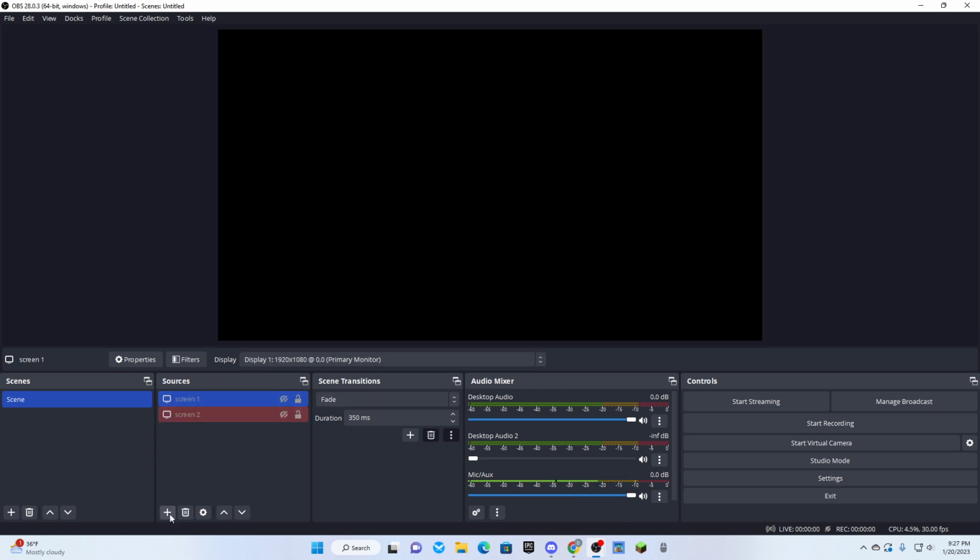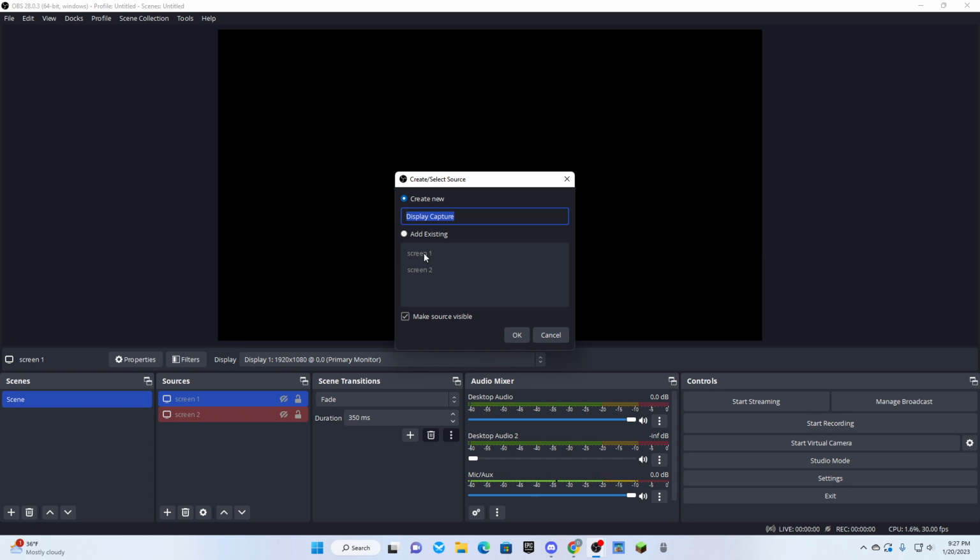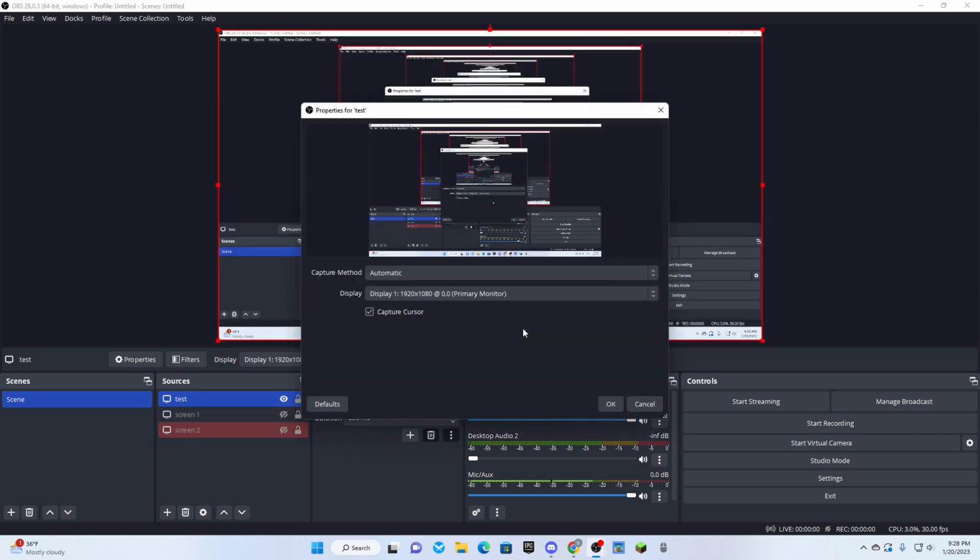The first thing you want to do is press that plus button, go to display capture, and name it whatever you want. I'm going to call it test. Create new, press OK. Choose whatever you want here, display 1 or display 2. I have two monitors, so I have my primary monitor and this other monitor off to the side.